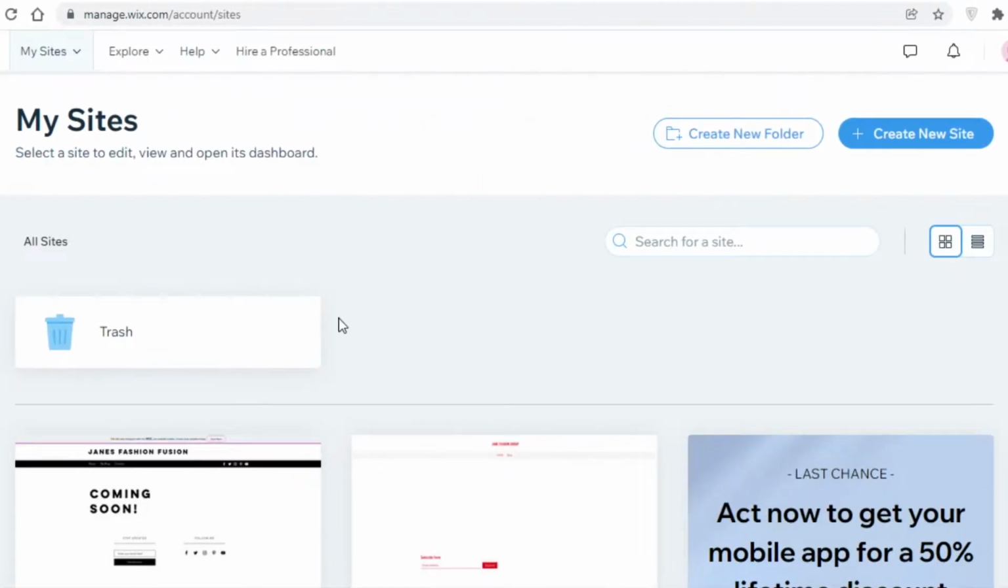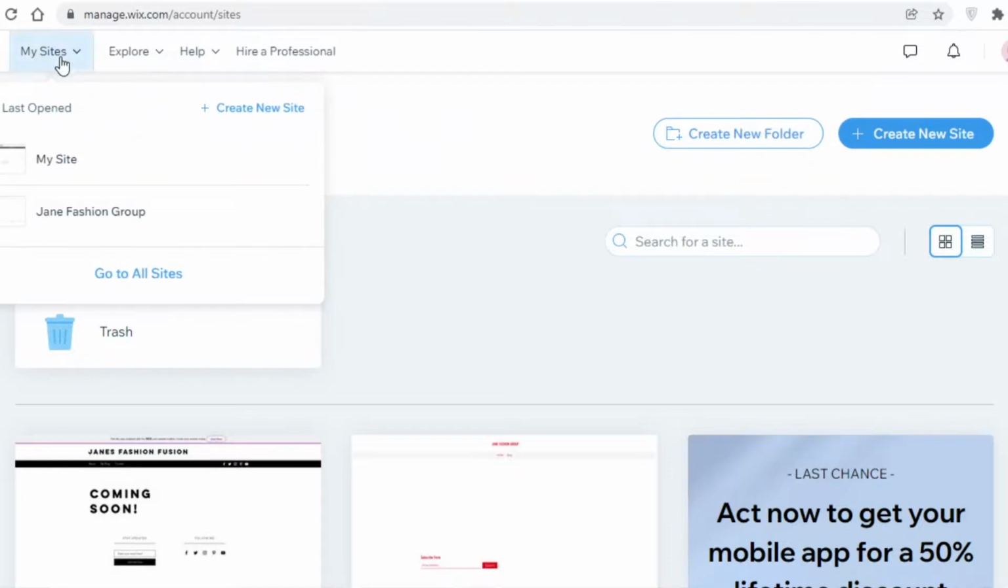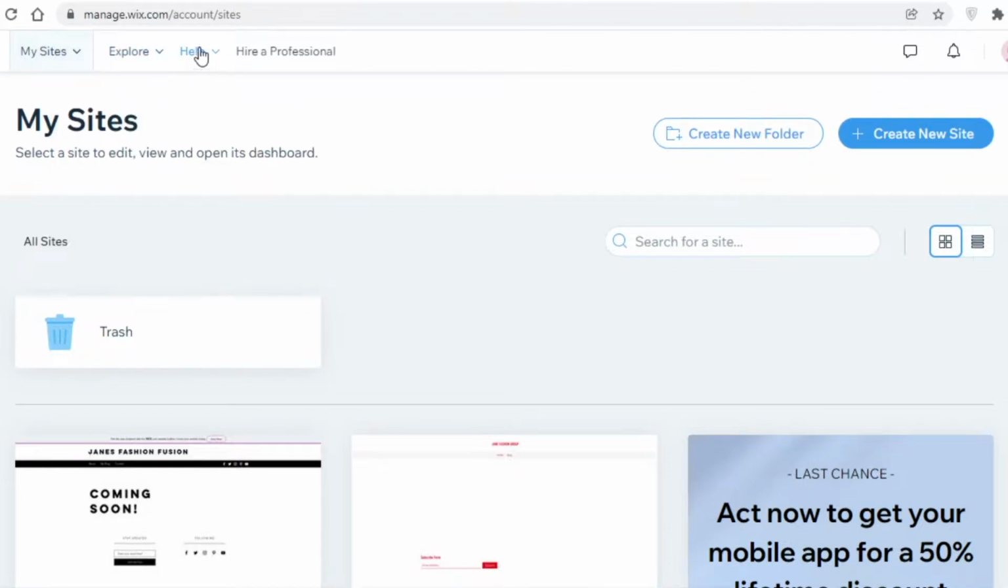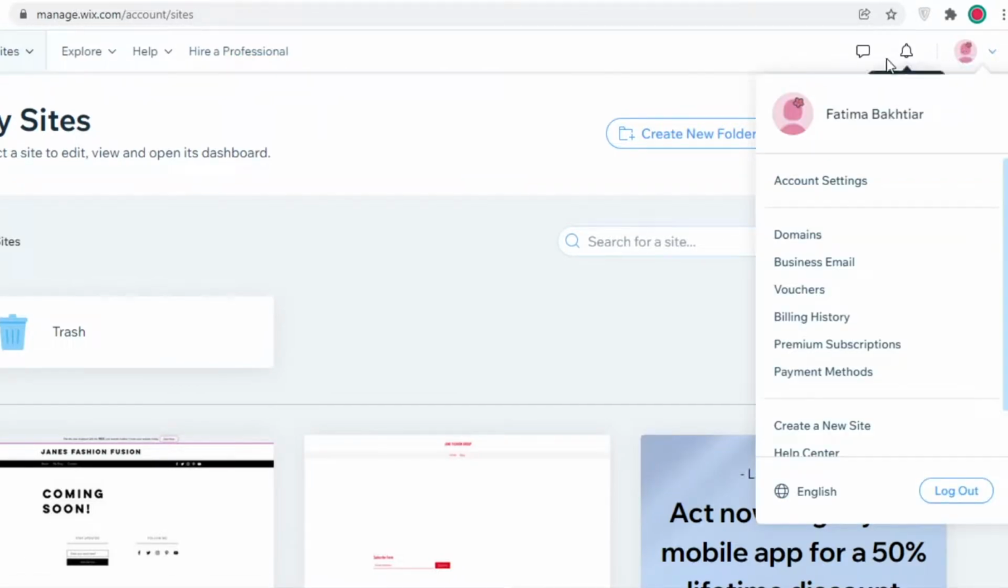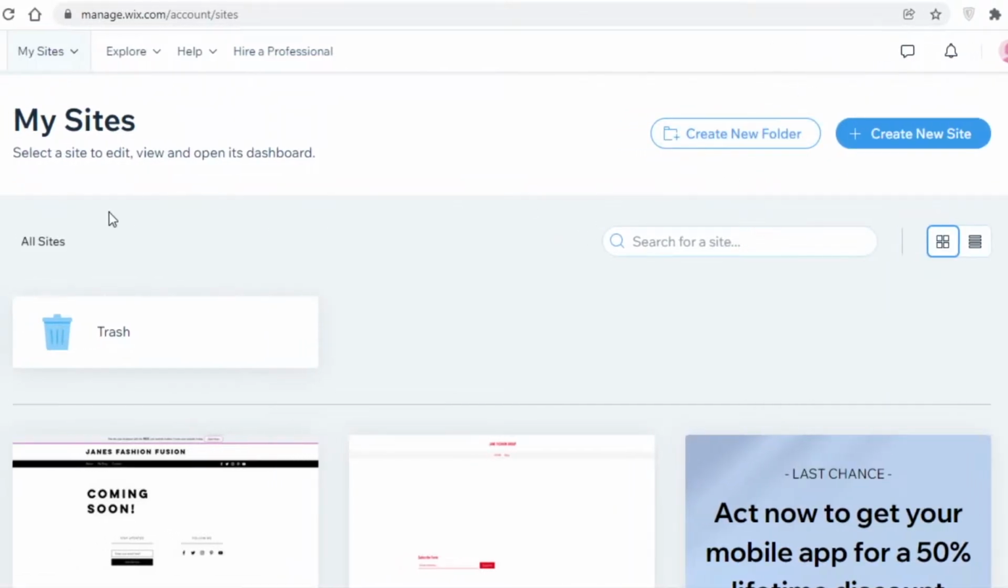Once you have signed up, this is going to be your basic dashboard. You can see over here you have your My Sites, your Explore page, Help, and then Hire a Professional. Then on your right you have your account settings, your notifications and messaging. Now, to get started with creating your own website for free, you're just going to click on Create New Site over here at the right.